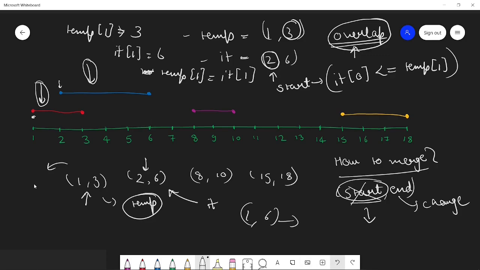But wait, it is wrong. Why is it wrong? Because you don't know where the end value of this merged interval will end. You are assuming that this end value will always be greater than this end value, but it cannot be true always, because it can happen that your start value is starting from here and this can go up to 7. It can also happen. We have just sorted them on the basis of start value, not the end value.